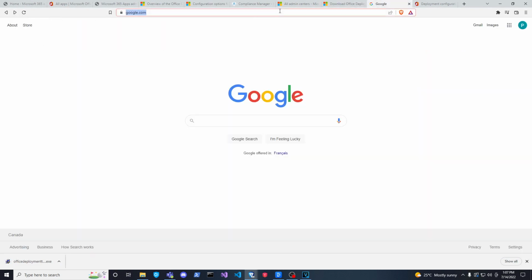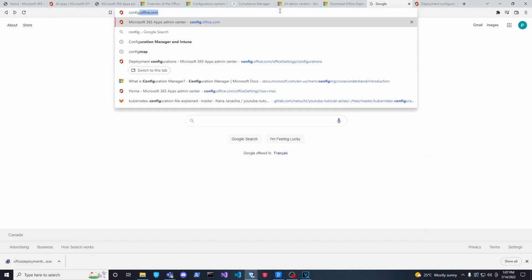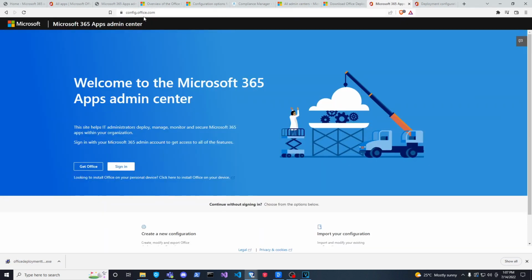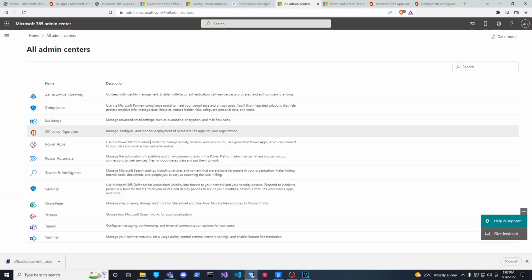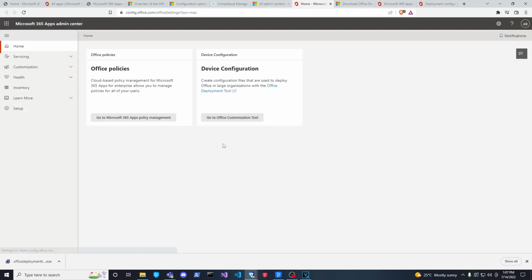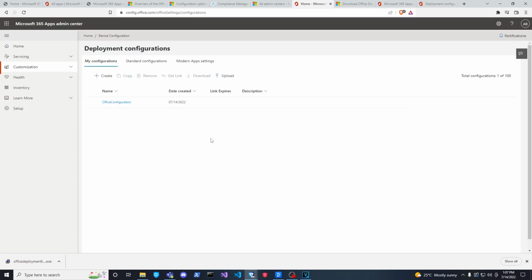Okay, the next thing you want to do is to go to the URL called config.office.com so you can access the Office Customization tool. Alternatively, you can also access this through your Microsoft 365 Admin Center in your All Admin Center page, and by navigating to Office Configuration. Once you are at the Office Configuration page, you'll want to click on Go to Office Customization tool. The next step is to click on Create.